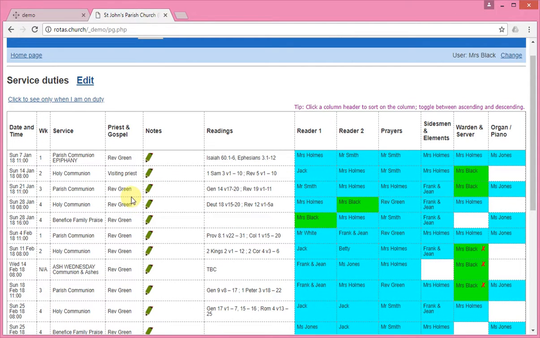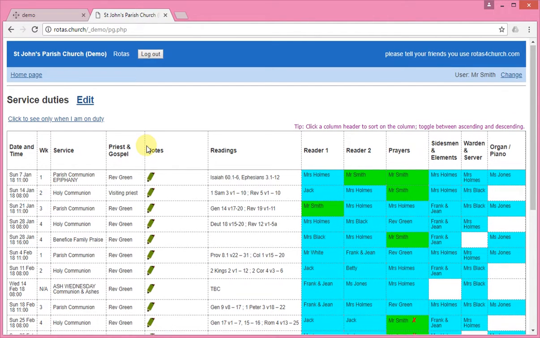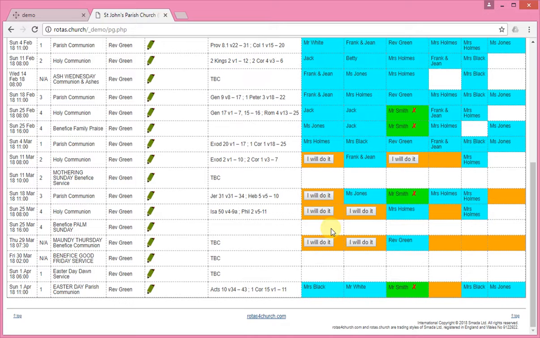However, the first thing to note is that next to her name up here in the top right, Mrs. Black, she can change and become a different user. So she can become Mr. Smith, for example, and she then sees the web page just like Mr. Smith would, and can allocate him into various duties. He could do the first reading on the 18th of March, for example, there. Let's do that.